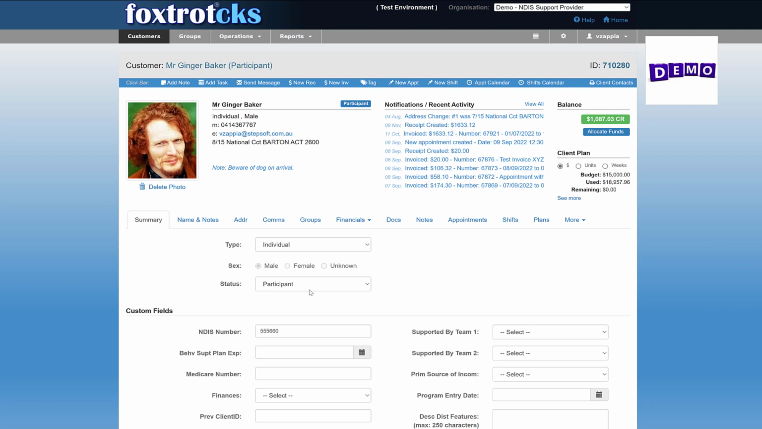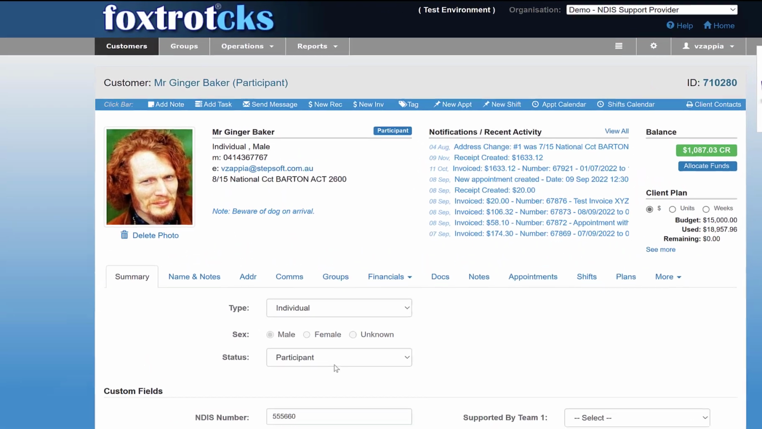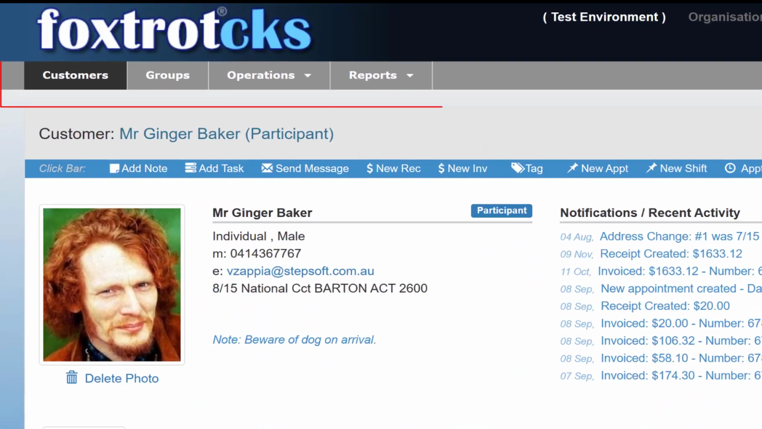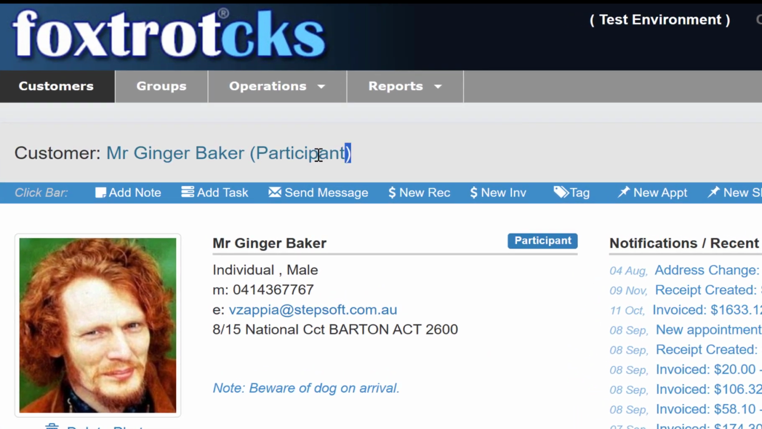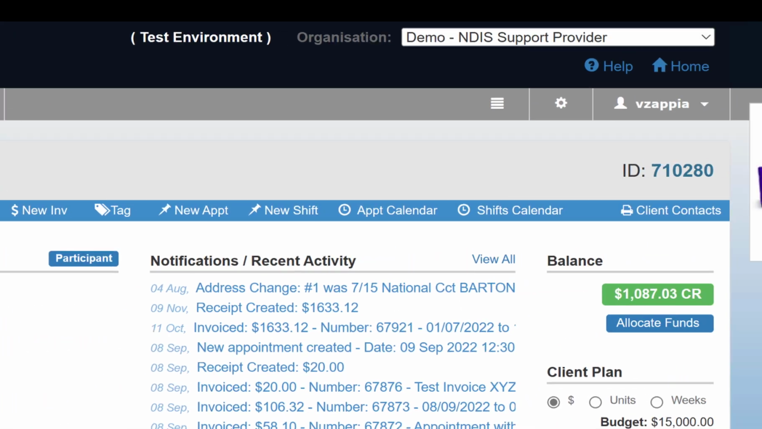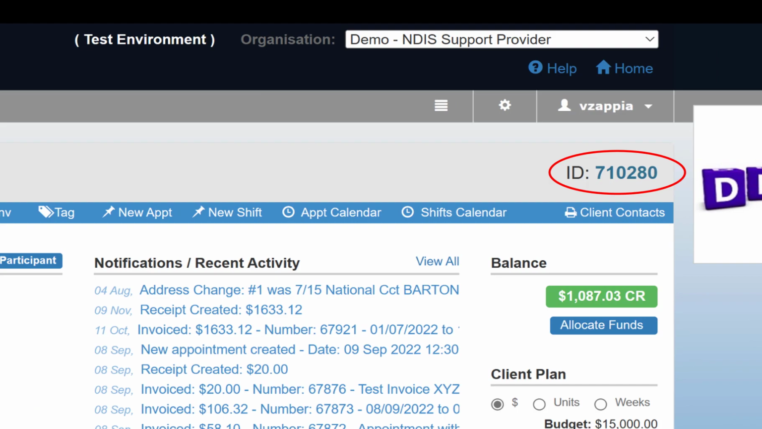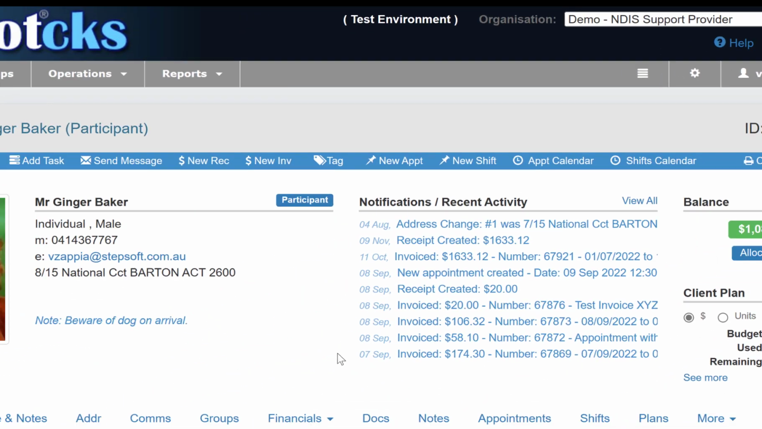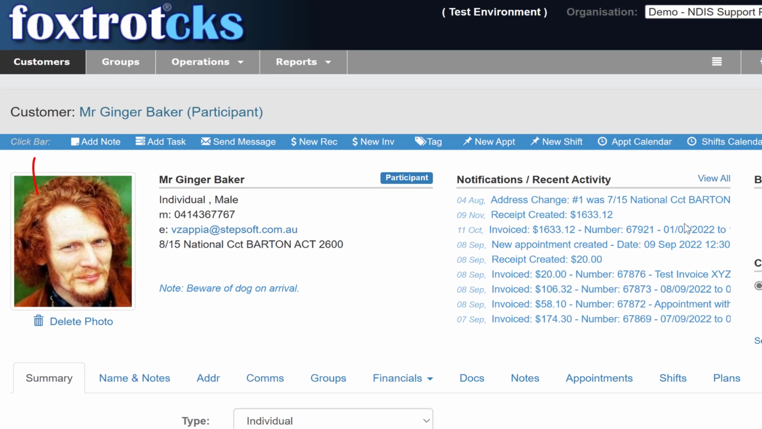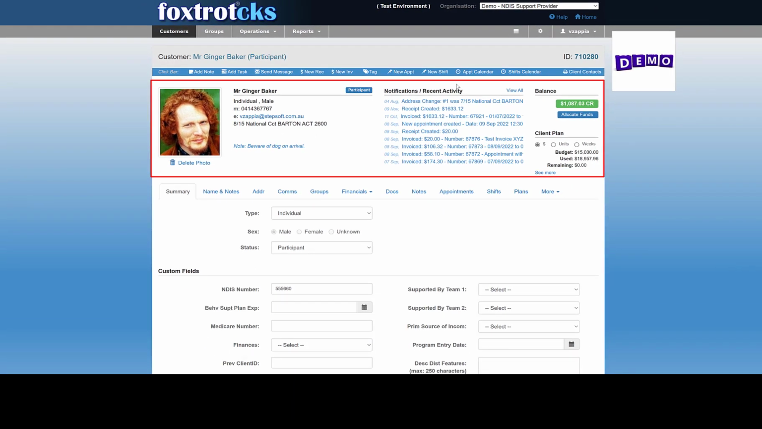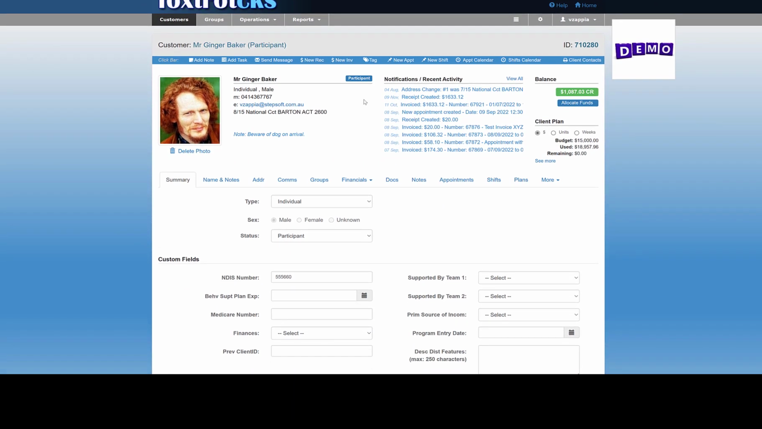At the top of the page, we can see the top-level menu, with each menu item being a Foxtrot module. Note also that each customer record is given a unique customer ID, which stays with the person for life. A little further down, we have the click bar. The click bar contains commonly used functions, which you can initiate with a single click. Below the click bar is a general contact and other information panel, which includes up-to-date budget information.